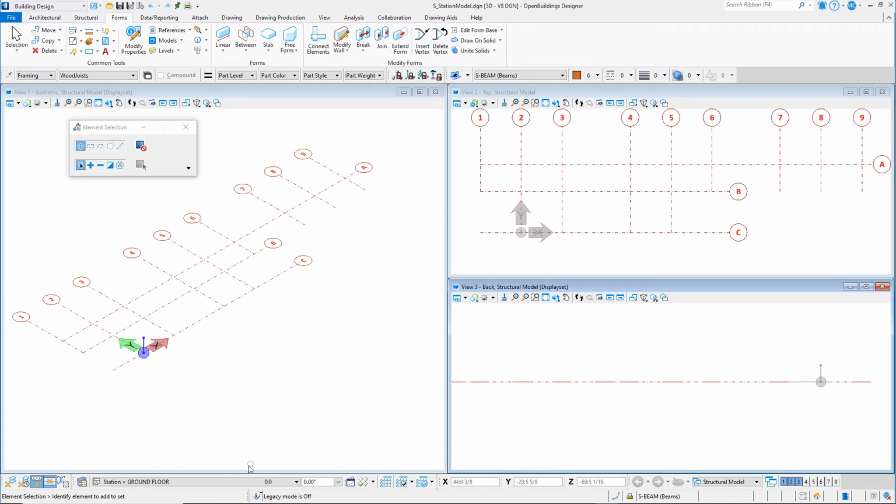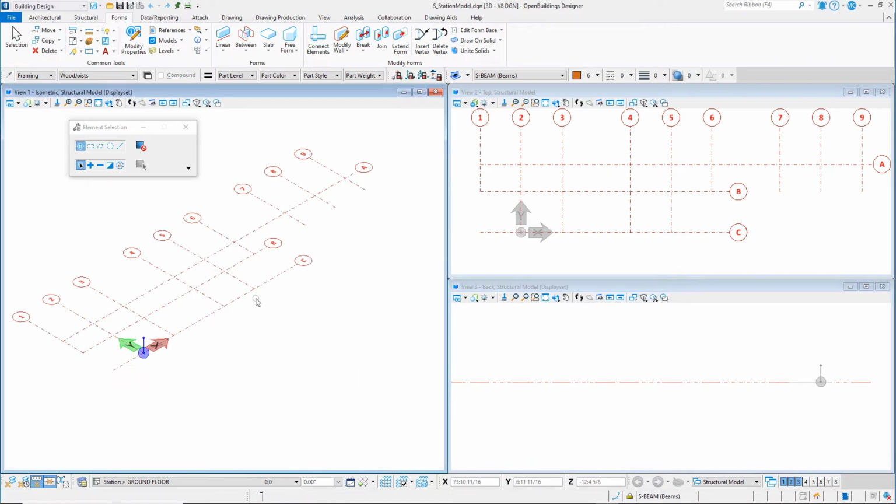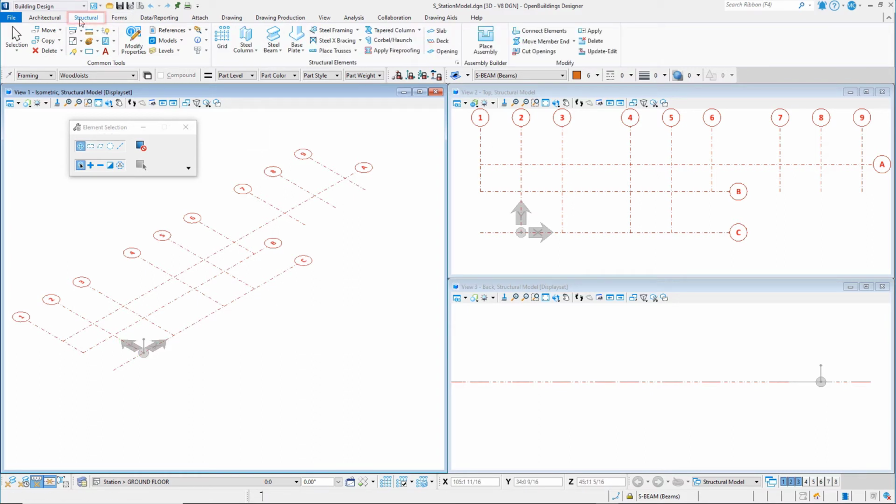Note that the grids and floors set up in the previous file are also part of this file. That is because that information was not saved to the file, but to the workset, making it available in all files within this workset. Select the Structural tab on the ribbon. Note the various tools for placing structural elements.